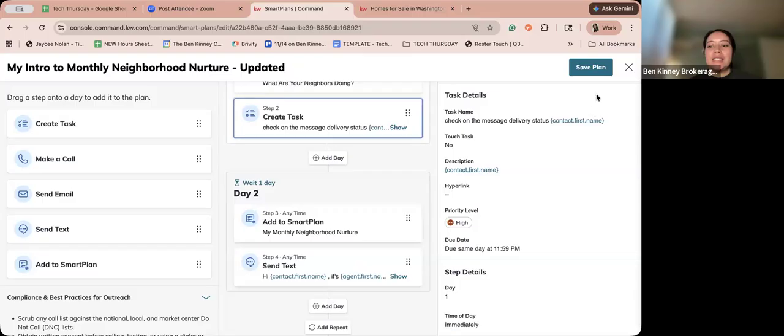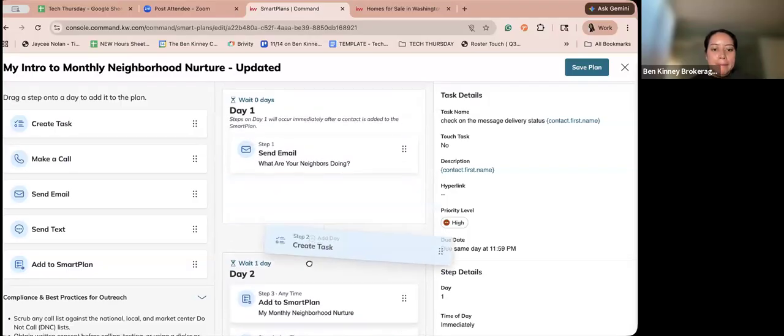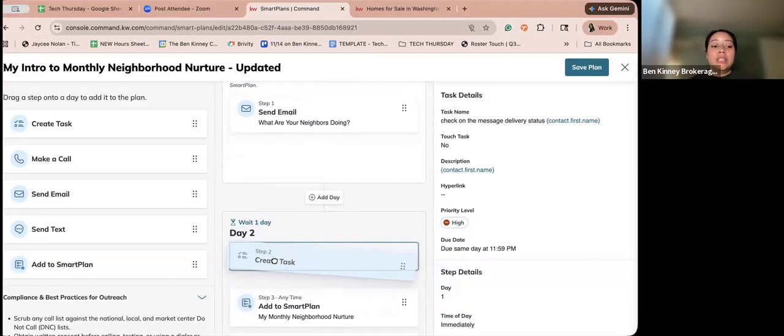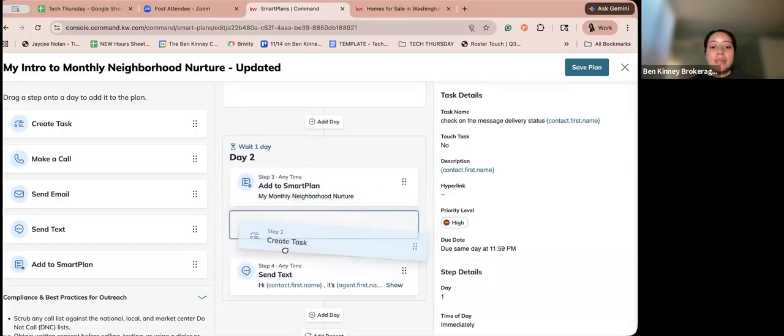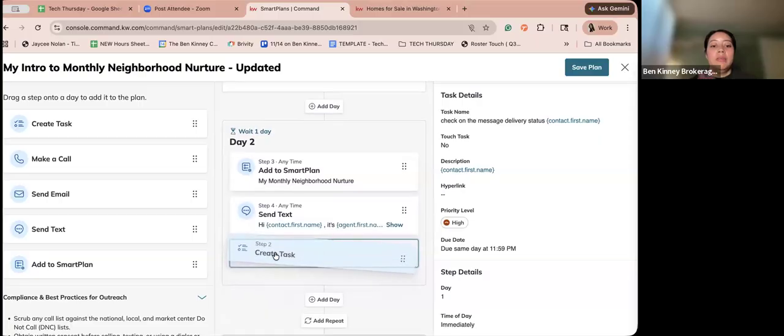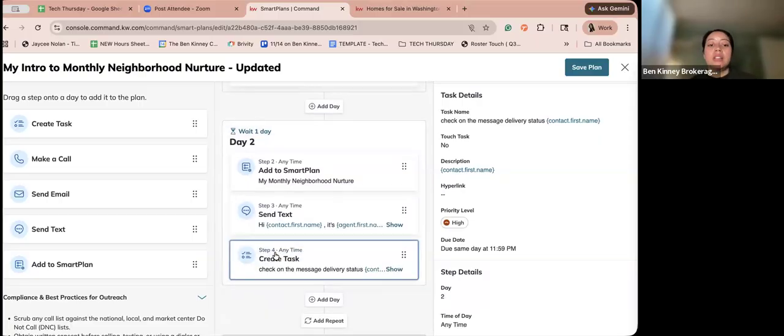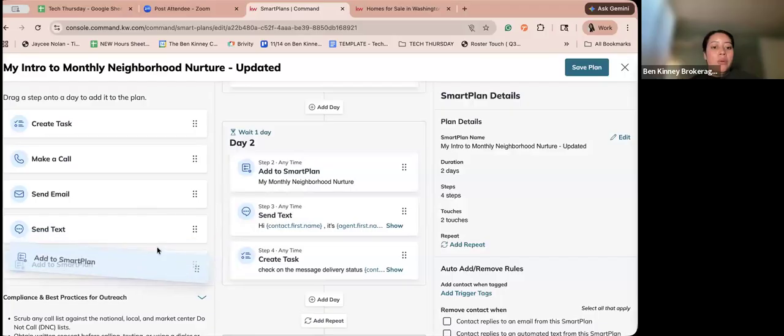So these are all the tasks that are added on day two. Oh, the task is on day one. What I want to do is bring it down into day two after the smart plan has been sent. So I'm going to put it at the bottom, still on the same day, still under day two. Three separate tasks. One to send out the smart plan. Adding this here means we can now go from one smart plan to another. Then send out a text message.